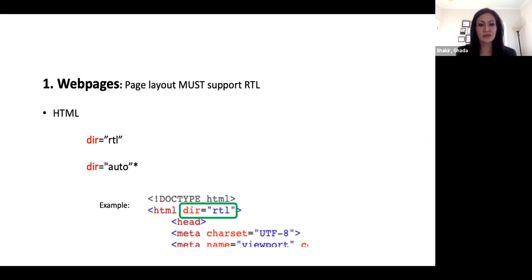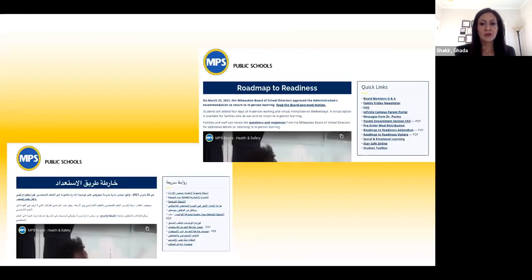We can also use auto instead of specifying. This way, the browser will detect what language they're using, and then it will customize it accordingly. It doesn't always work, but it all depends on the context that you're working with. So for example, here is a website of public schools, and this is the original, of course, and this was sent to me to evaluate what it looks like once we hit translate into Arabic using the browser machine translation.